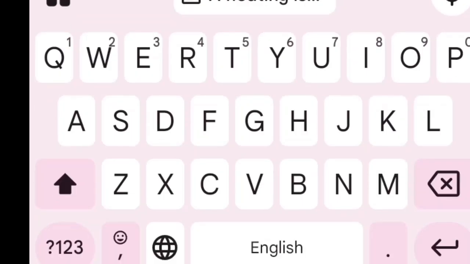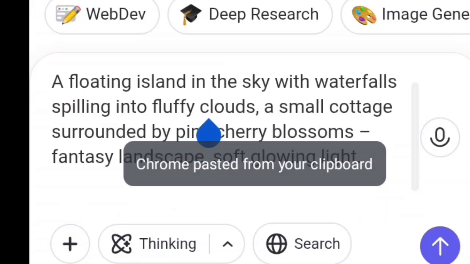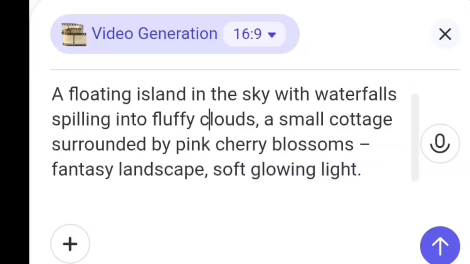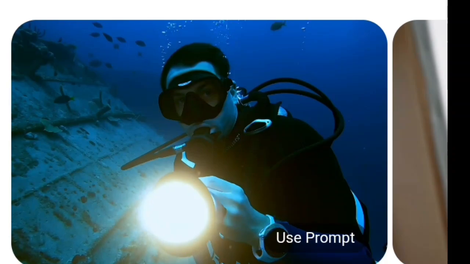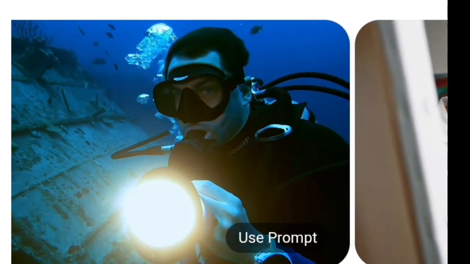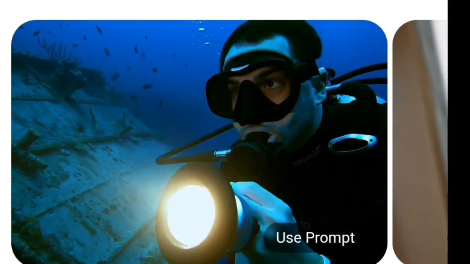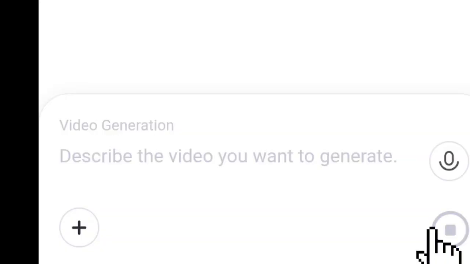So we're going to paste our prompts here and select video generation. Okay, you choose the aspect ratio that you want. So these are the amazing things that people created. You can use it to generate yours as well. So let's select send after choosing our aspect ratio. You see, this is very, very beautiful. That video quality is amazing.